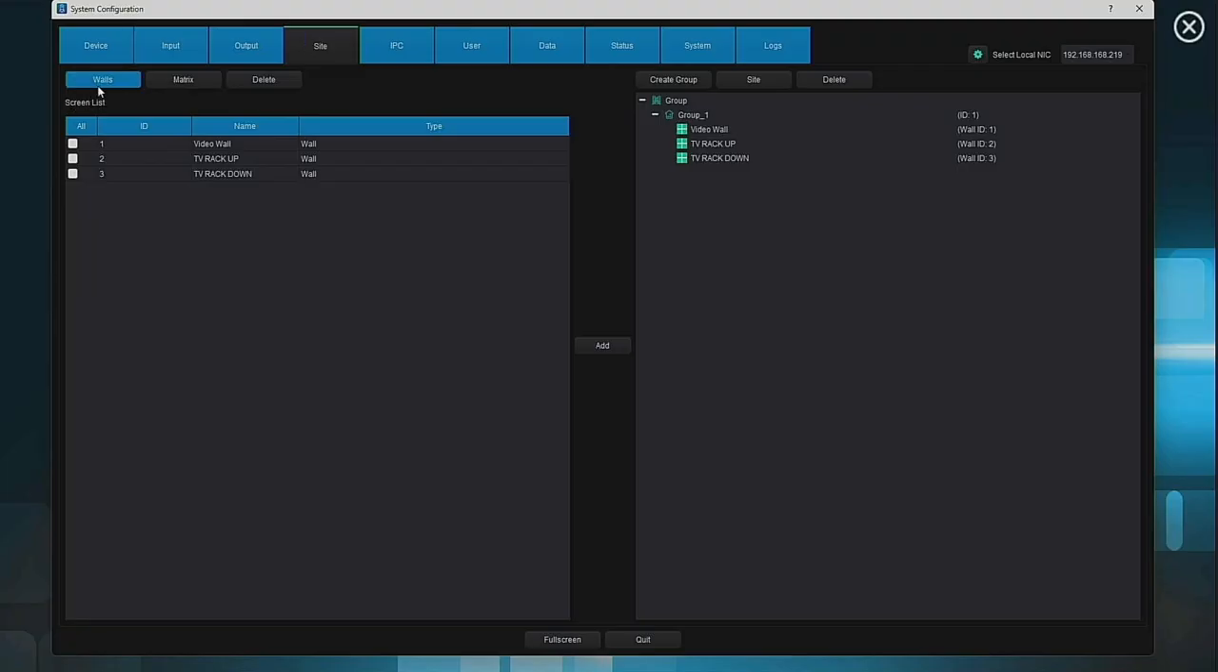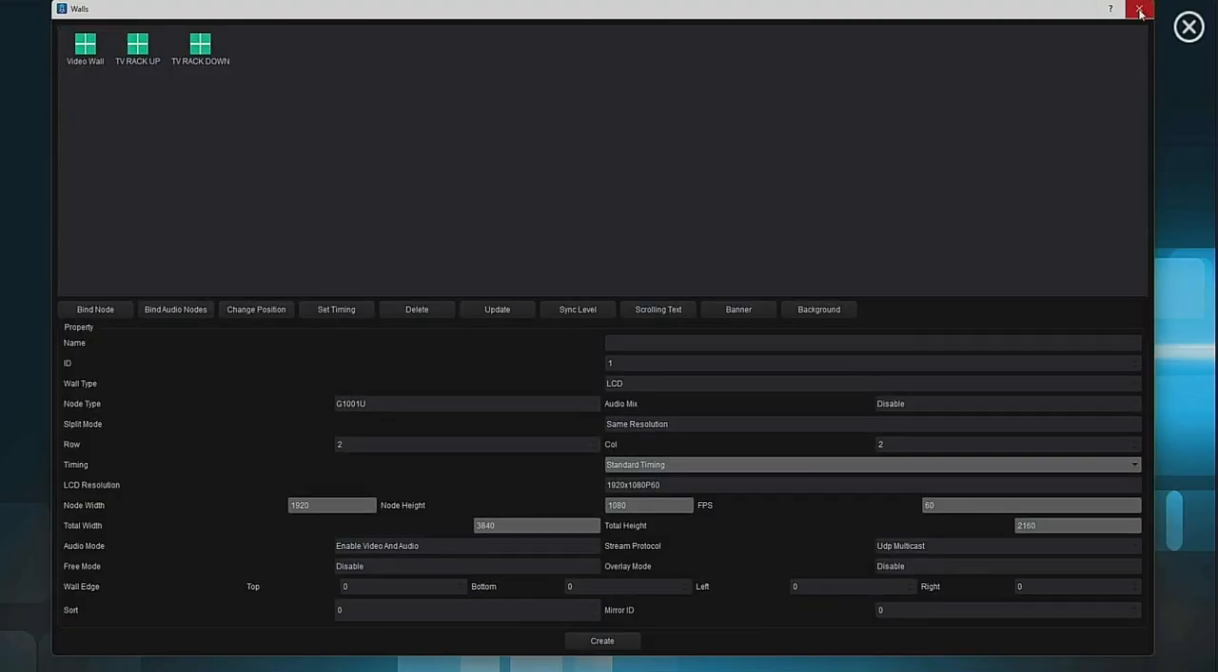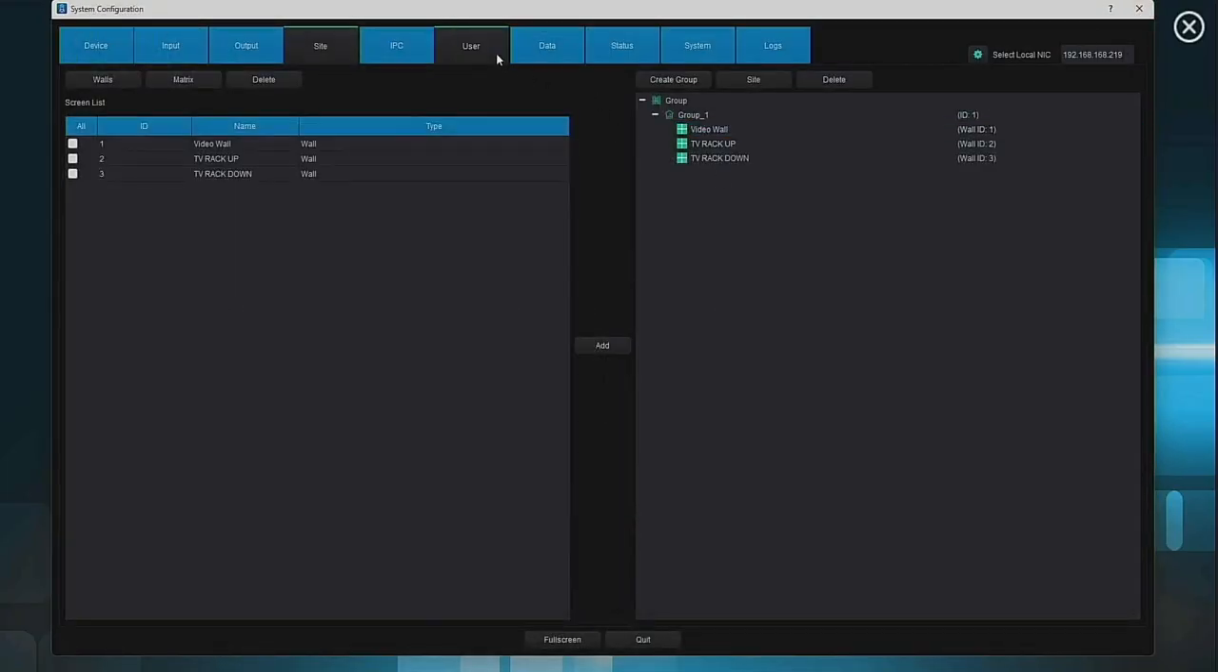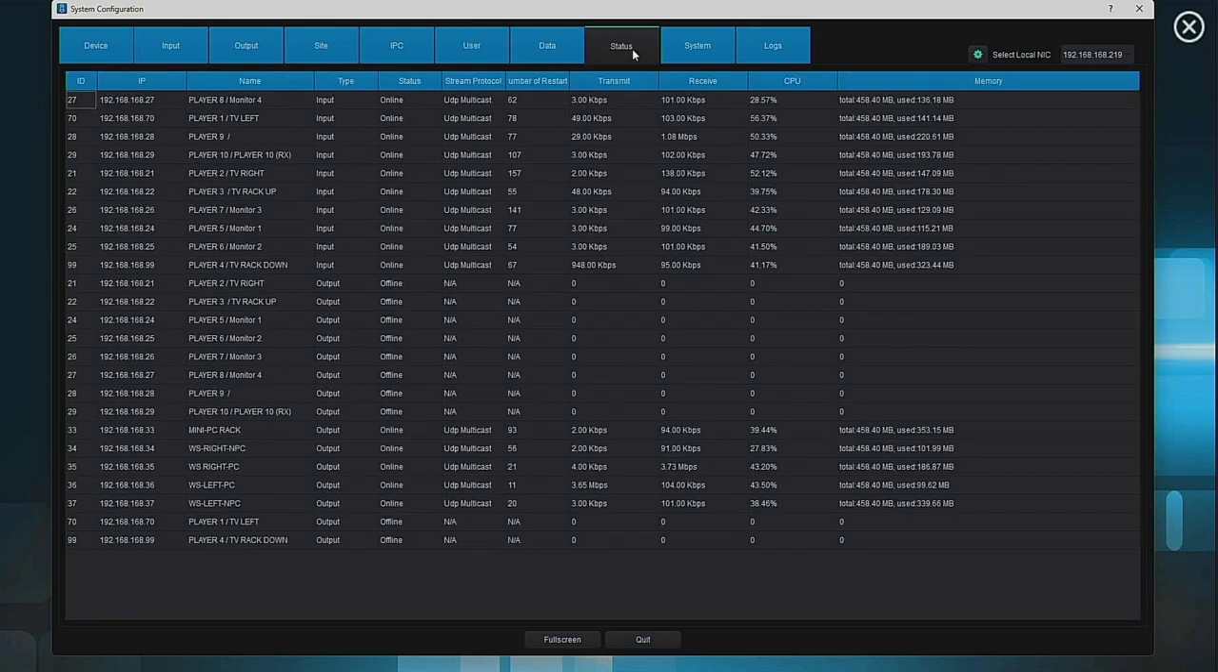From here, it's possible to create the video walls and to create the users for the system. Here we have a lot of information about the status of the transceivers. Now this isn't a technical training video, but it's important to know that in this interface, we have all the options we need to configure the transceivers.